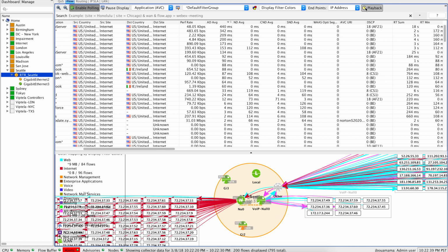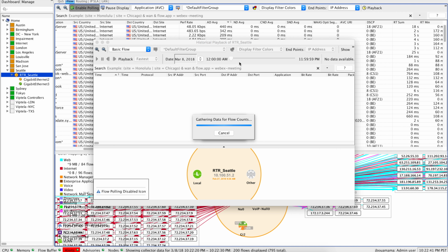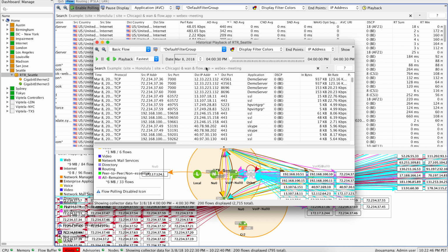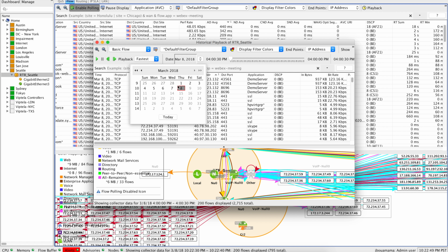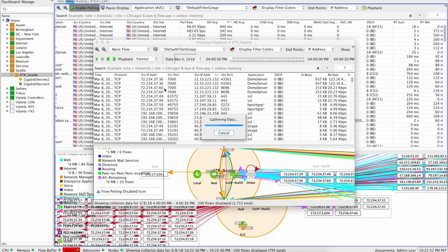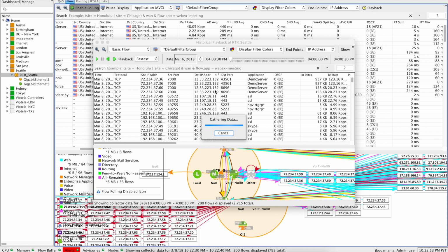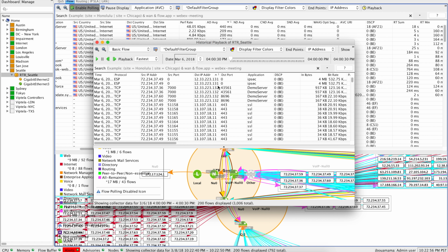Because LiveNX doesn't aggregate or average the data, you can go back in time and replay all the traffic that was traversing one of the devices on the network. So let's say this is a core device and you want to replay all the traffic that was traversing this device. You can go back in time and replay all the NetFlow data.